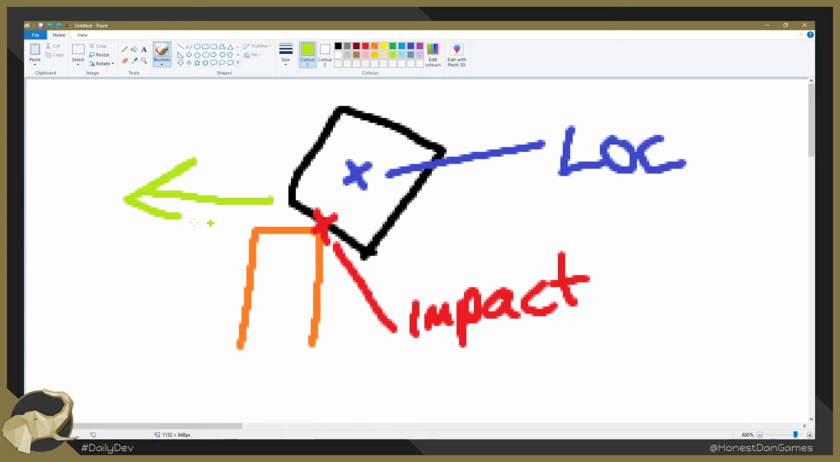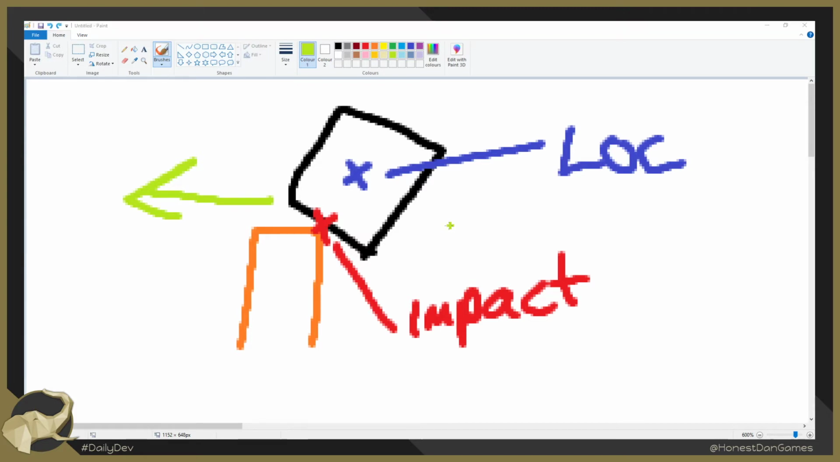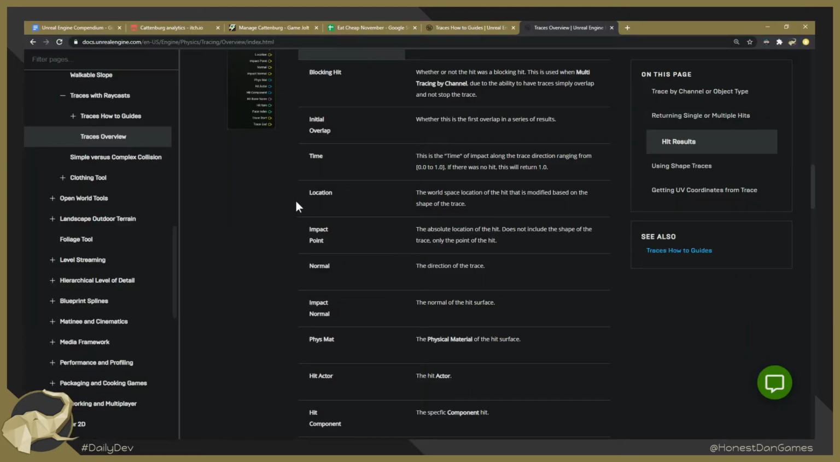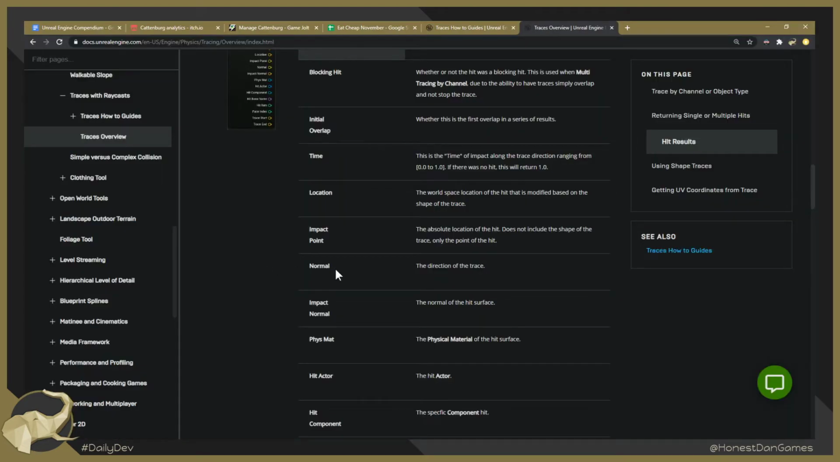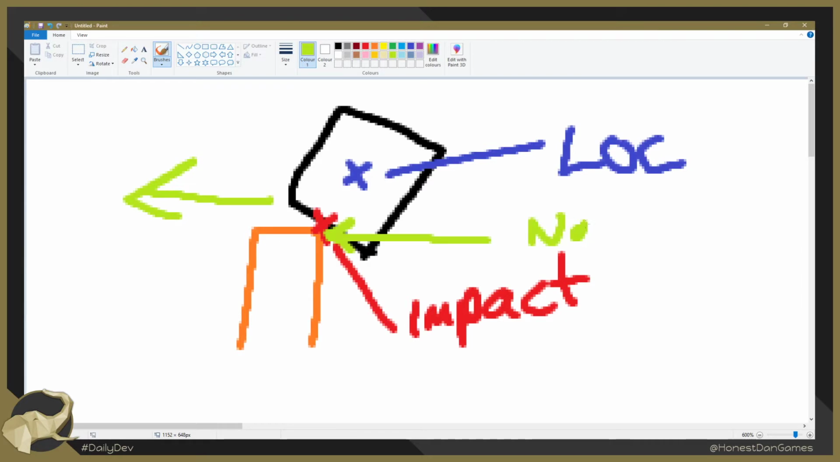Actually, no, the direction would be going this way, right? So it'd be -1 if we were doing it that way. Yeah, I'm going to guess it's that. We can maybe have a look at some examples in a short moment. But impact normal, the normal of the hit surface. Okay, so that makes sense. That just gives you the direction that it was shot from. So this would be the impact normal. What is it? Was it called normal? Yeah, this one's called the normal.